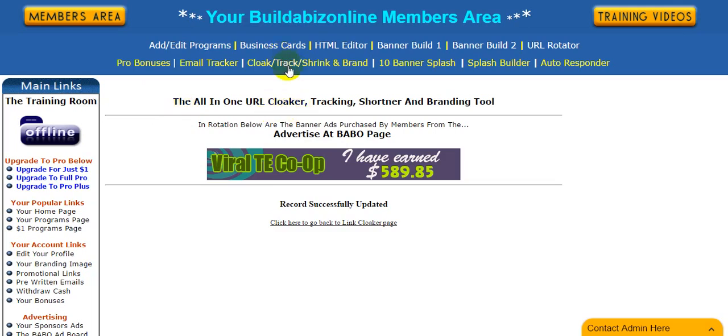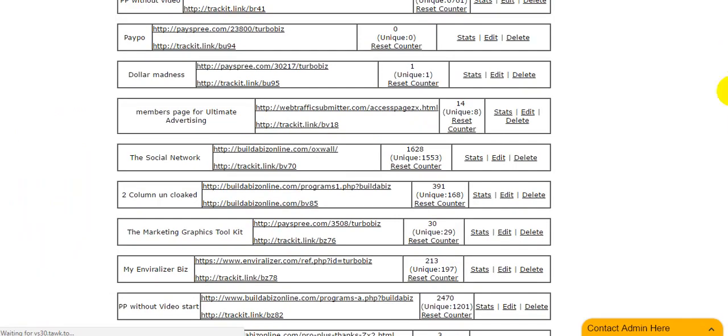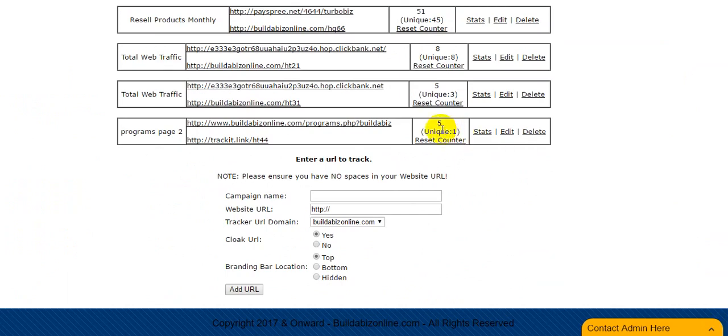Now let's go back to our stats. Click on here. And let us have a look down the bottom again and see what the stats are. See, 5 times I've clicked it, but unique 1, because there's only one person that has seen this link, but I've seen it 5 times. So there won't be any stats, so it's pointless clicking on that.